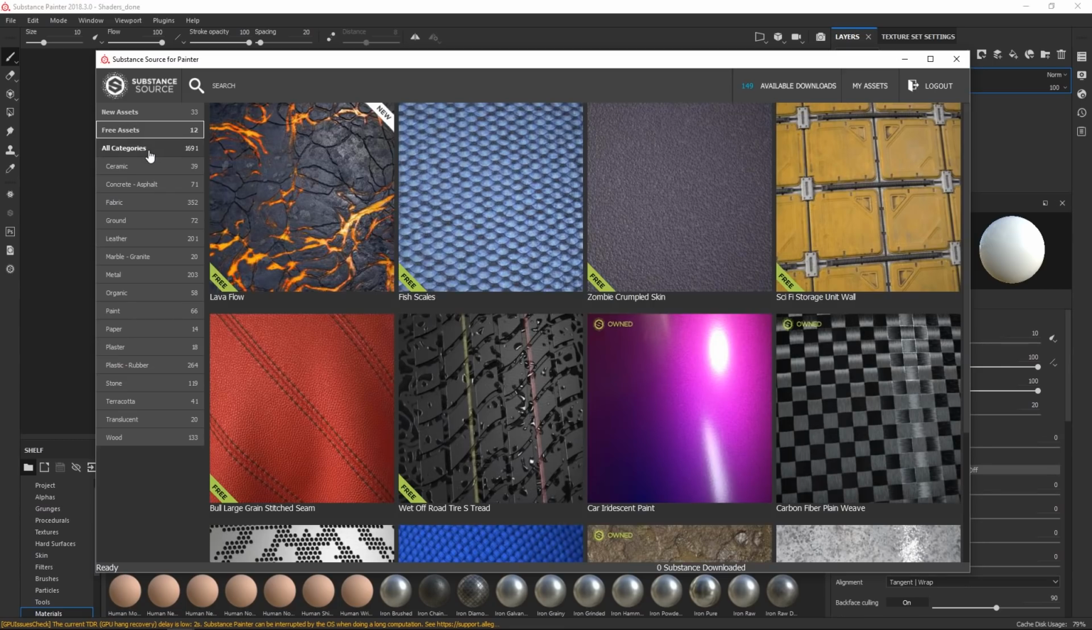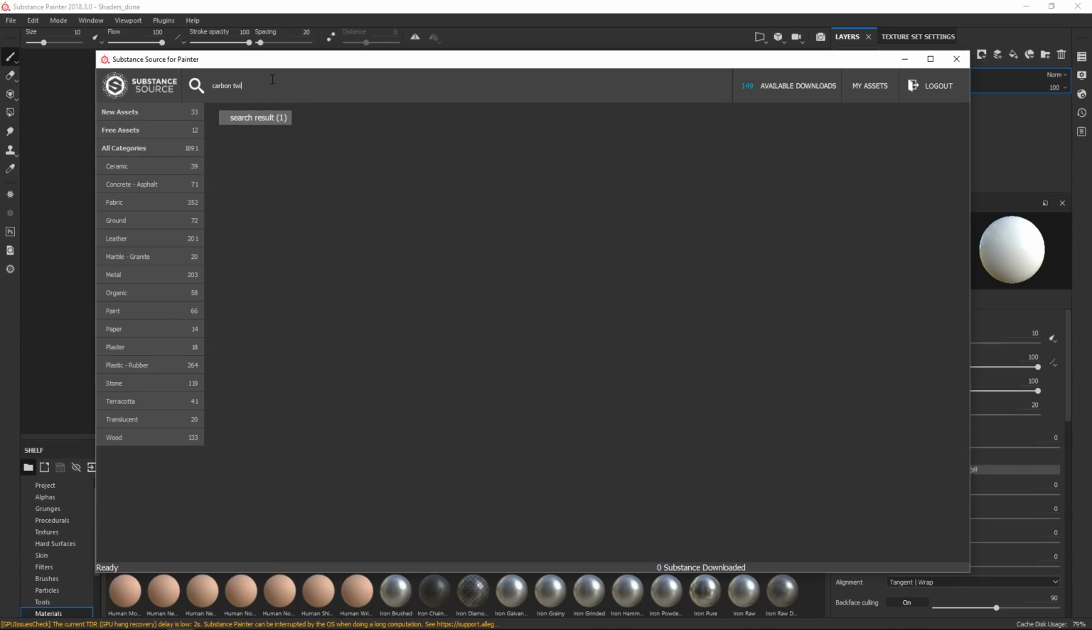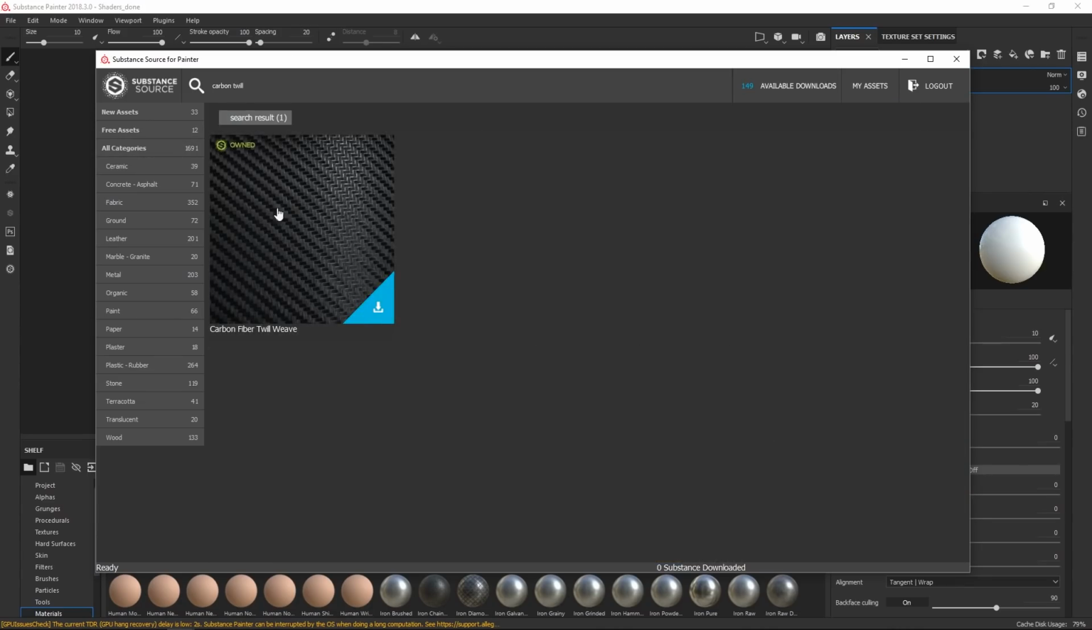You can also click free assets, or if you have credits like I do, you can search for specific assets. So one of the assets that will be available is the carbon twill. So I'll show you how to get that. You search for the asset and then you click this little download button here. It's going to start loading, and in a quick moment it's going to be added to Substance Painter.